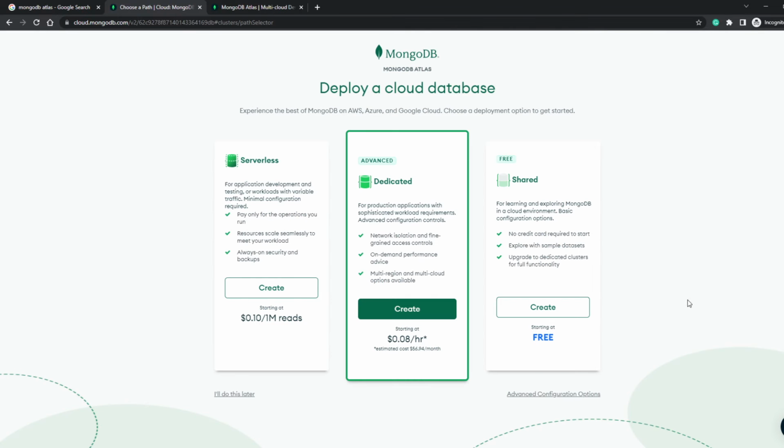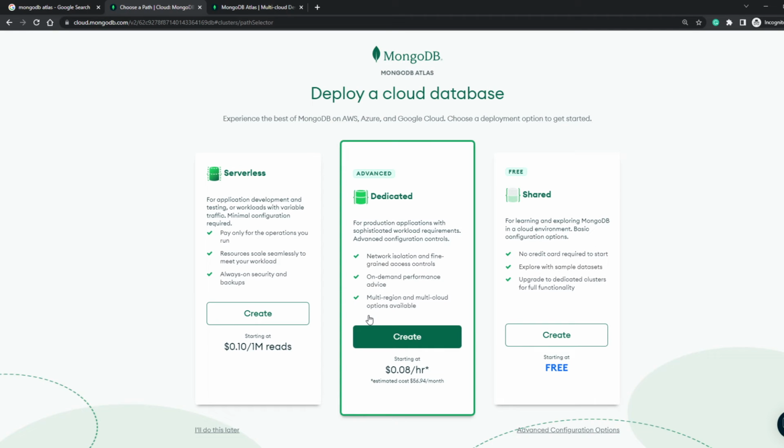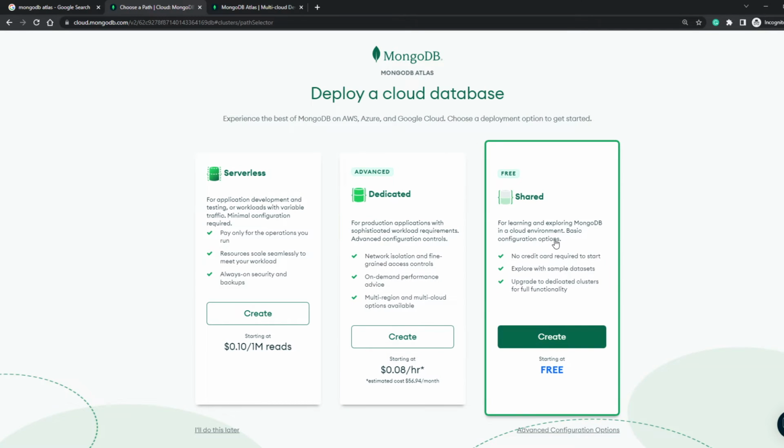Now next up, we'll be taken to the payment options page where we can select which kind of MongoDB Atlas tier we want to go ahead with. The only thing you need to focus on is that we'll be creating a free tier account, where the best part is that we do not need to submit any kind of credit card information to start with, and it's best for learning and exploring purposes in a cloud environment. Now, along with our free database, we'll also get a sample set of datasets which we can go ahead and test right away. So let's go ahead and click on the create button for our free tier account.